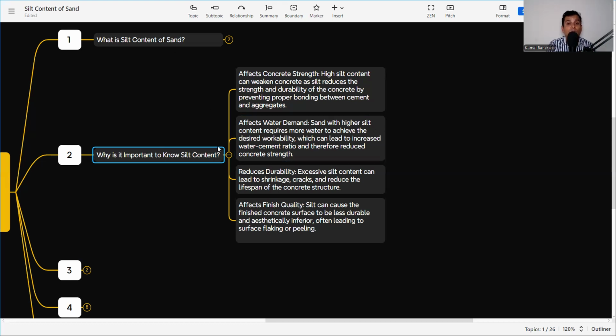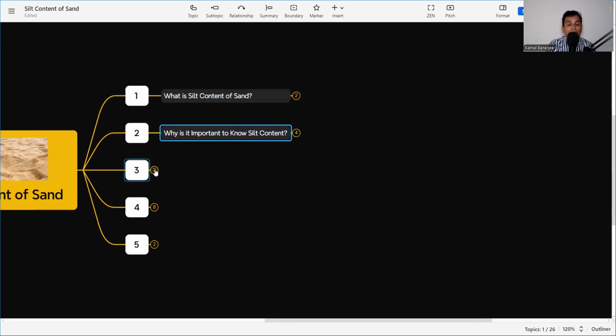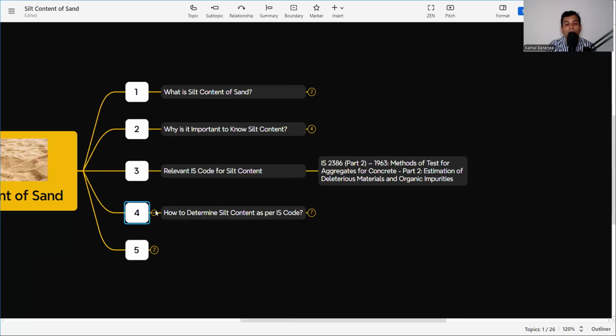So what do we cover? What is silt content and why it is important to know the silt content? Then what is the relevant IS code? The relevant IS code is IS 2386 Part 2, that is Methods of Test for Aggregates for Concrete, estimation of deleterious materials and organic impurities. And also IS 383. These two codes have to be followed whenever we are dealing with the silt content of the sand.